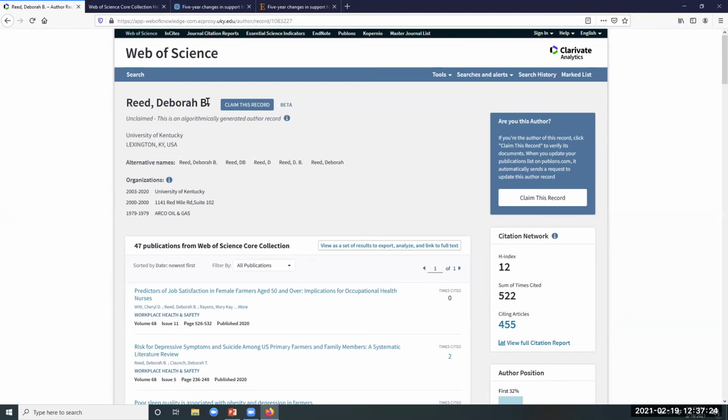If you are an author, if you are Deborah, you can claim this record. If you are an author and you want to search for your own name in Web of Science and you want to claim the record, this is something that you can do. It's very difficult to do accurate author searches within Web of Science or within any database because of author ambiguity. A lot of times people publish with different names. They publish with maybe their maiden name, or they don't always include their initial when they publish. So there's lots of different reasons for author ambiguity.